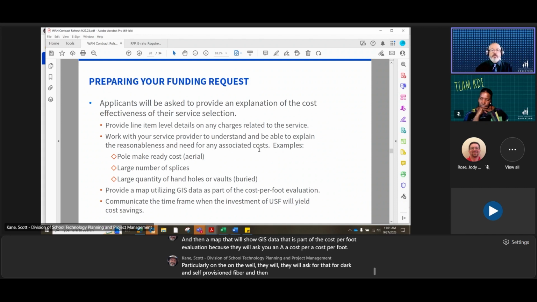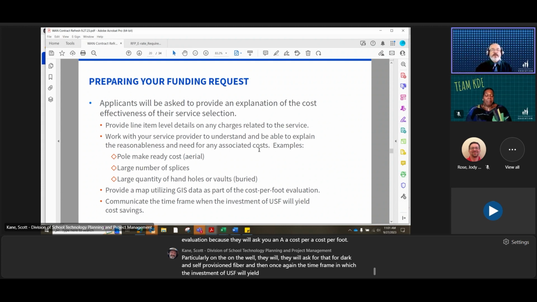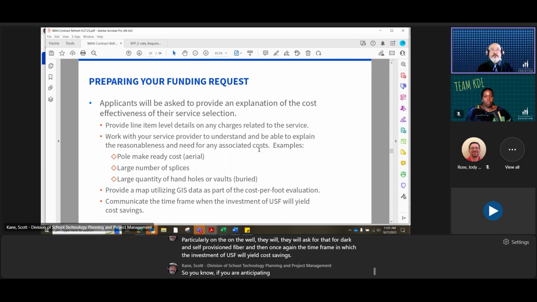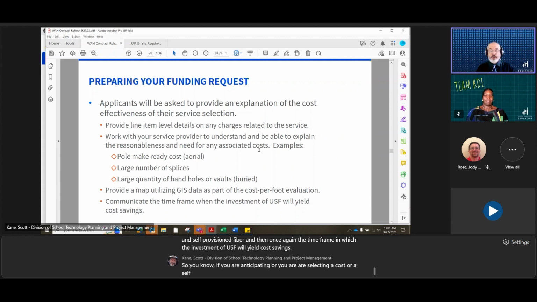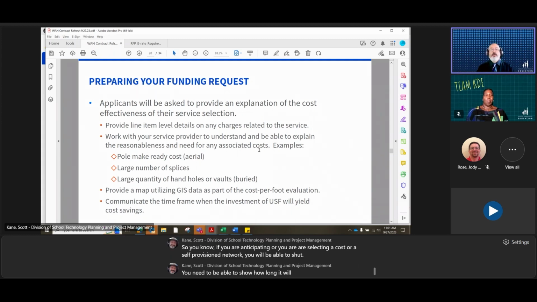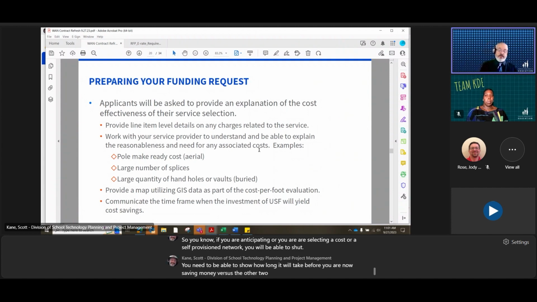And then once again, the time frame in which the investment of USF will yield cost savings. If you are selecting a self-provisioned network, you need to be able to show how long it will take before you are saving money versus the other two options of leased lit or leased dark fiber.